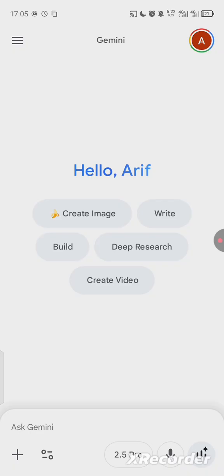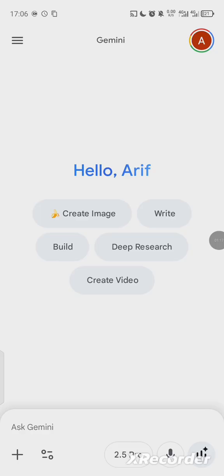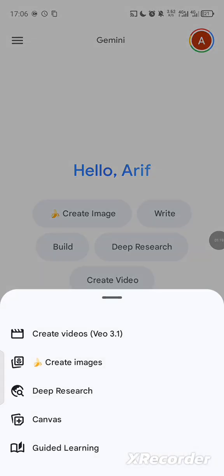The first tool you can see here is the create image tool. The second tool is write. The third tool is build. The fourth tool is deep research, and the fifth tool is create video. If you also click on this portion here, you can see the highlights of those tools, right? So you can create videos, create images, do your deep research. You can use the canvas mode, the guided learning mode.